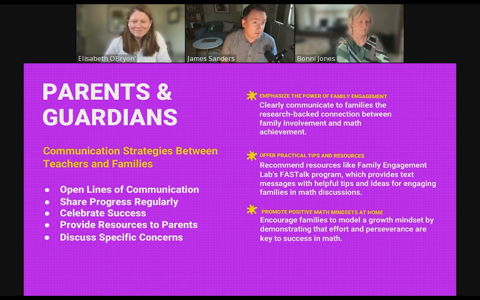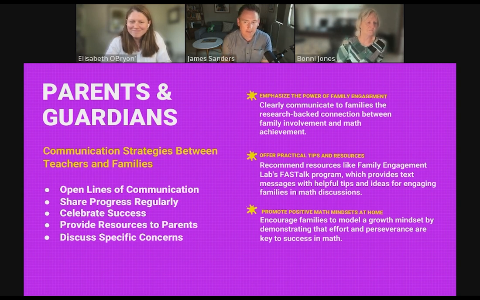Providing resources, because a lot of times as parents, even as an educator parent myself, I struggle with how I can best support my kindergartner, because I've never taught kindergarten. And so anytime the teacher can say, hey, try this resource, or here's how you can find a good book, those are super helpful. Practical tips and promoting a positive math mindset at home. So my question for you, Elizabeth, is what role do families play in supporting math confidence, and how can teachers best facilitate this?